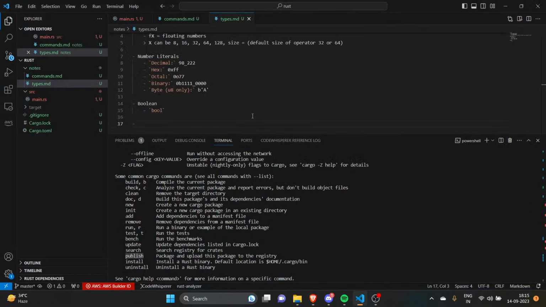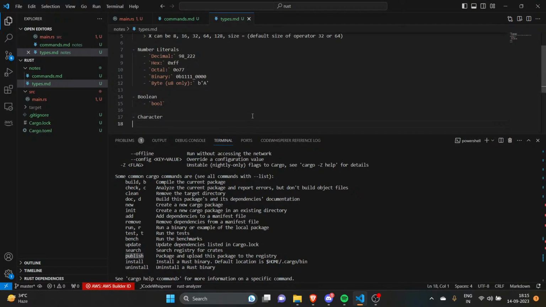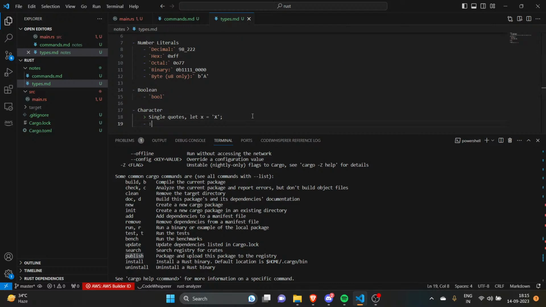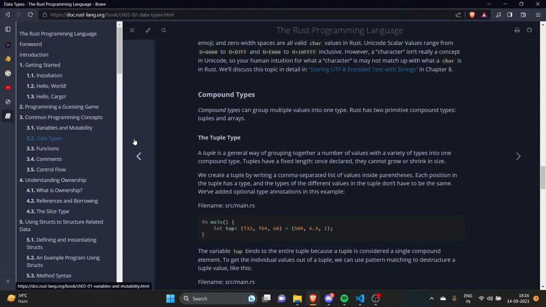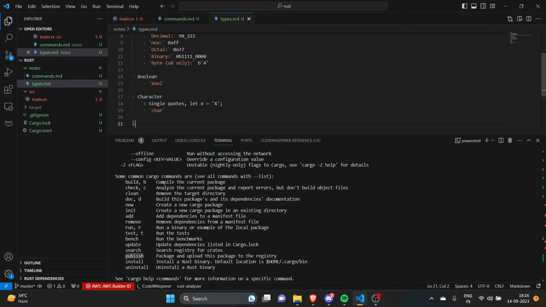We have the character type. Nice. Character in single quotes. x is equal to 'x', and then I will call it char. Nice, nice. Good progress. Compound types, I will go into that shortly. I will just type the heading here for now.